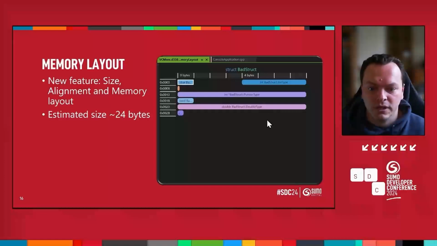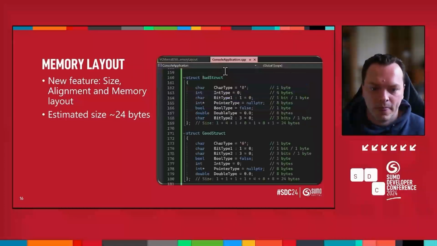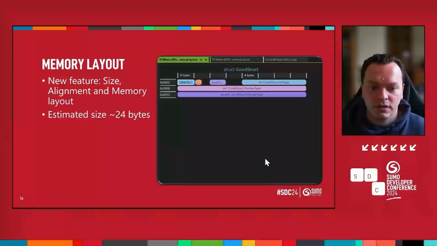Now, going into the detail of what makes a good layout is case specific, but let's go back and take a look at the other good structure. As we can see, it's being reported as 24 bytes, and this is only after we rearranged by size. So, what does that look like? Well, as you can see, bit packing has managed to cram the two bit fields together, but we've still ended up with 1 byte of padding before the integer. But this is a lot better than it was in the previous example.